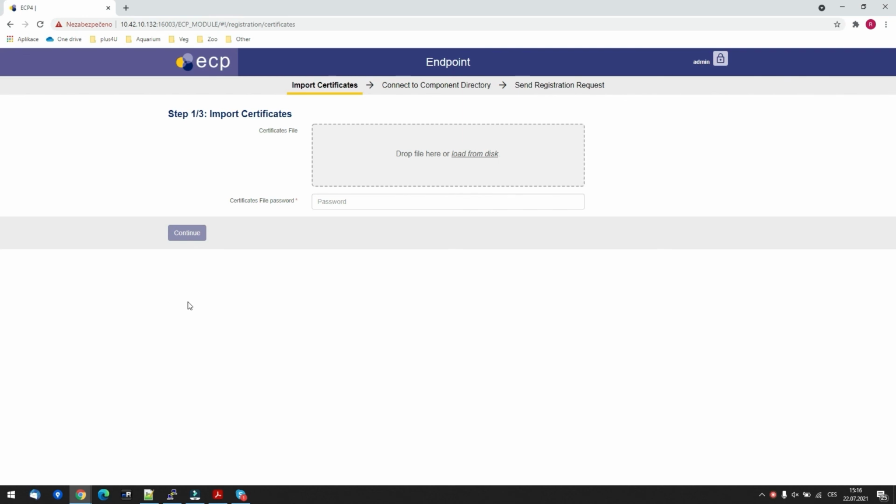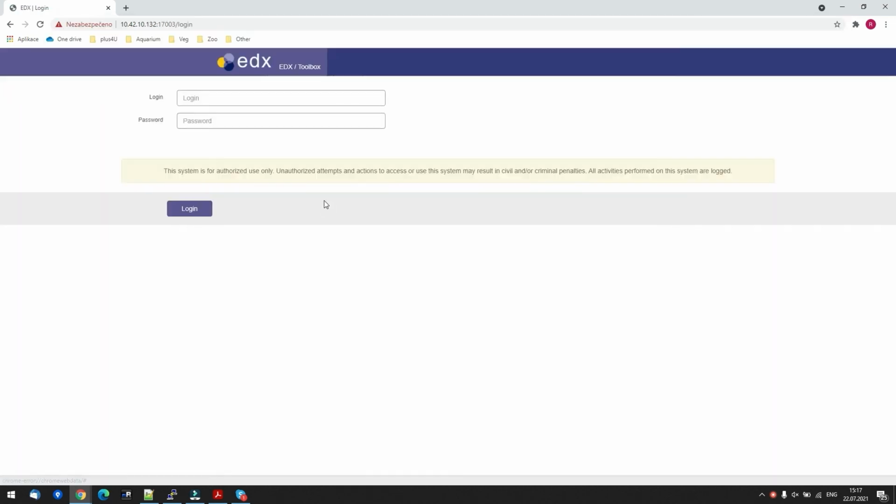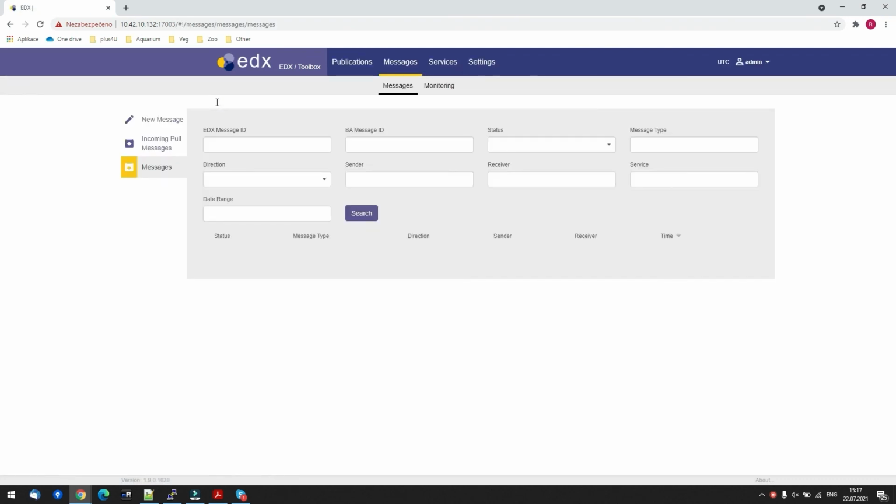To open the graphical user interface of another ECP or EDX component, change the port in the URL, for example to the port of the EDX toolbox, and log in. As we can see, the installation has been successful and it's possible to display the messages screen of the toolbox. The version of the EDX application is 1.9.0.